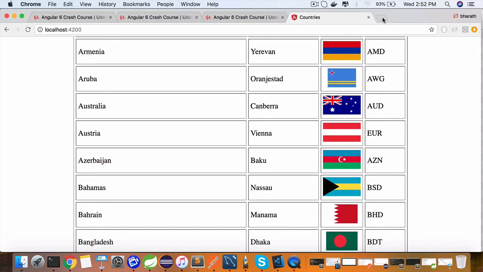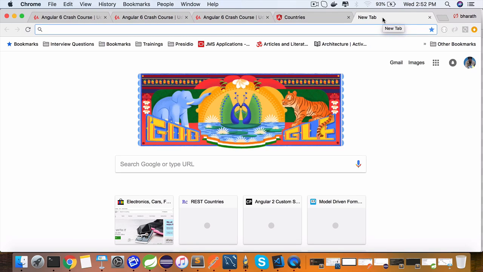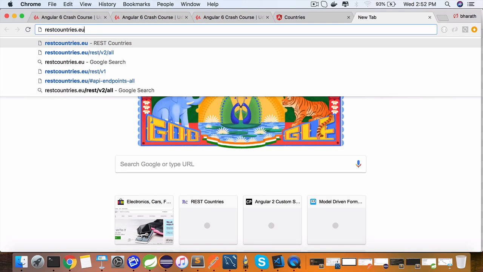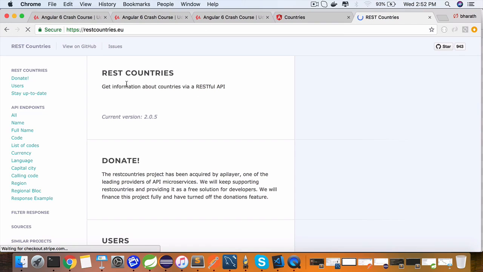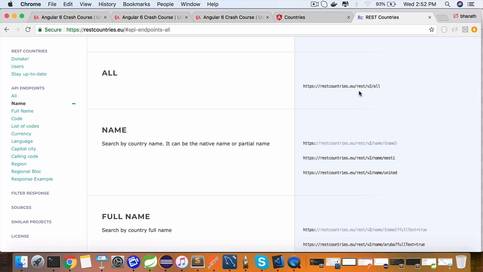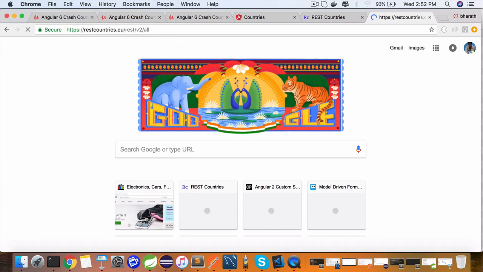So go to your web browser, open up a new tab and go to a website called restcountries.eu. Enter. This website exposes RESTful APIs which we can consume. On the left hand side, you see all the API endpoints. Click on all. That will take you to the URL that you can use to fetch all the country information. So this is the RESTful URL that can be used with a HTTP GET method. So copy that URL, open it in a new browser window.